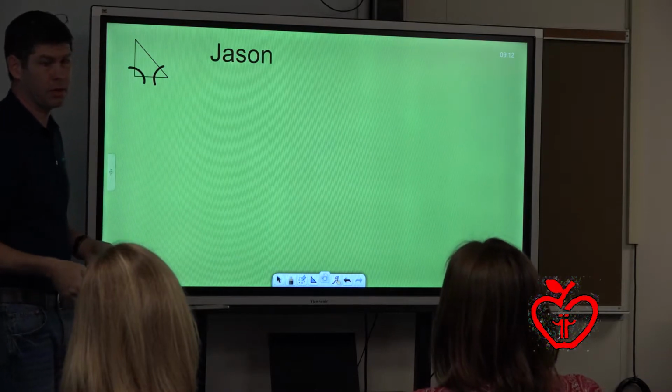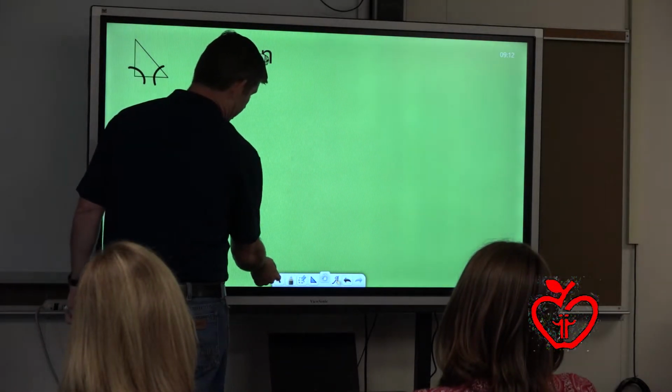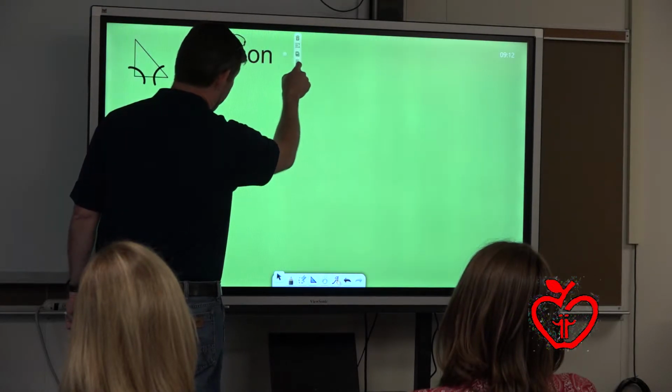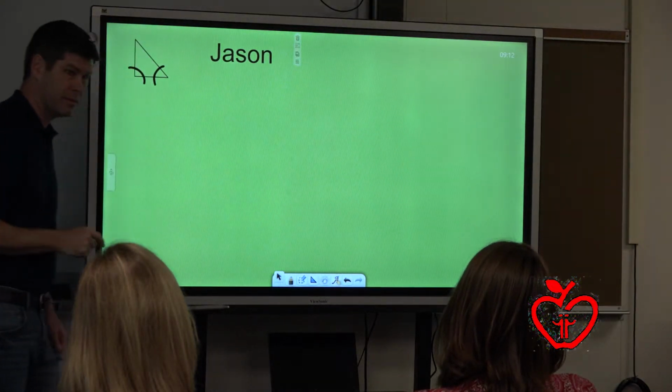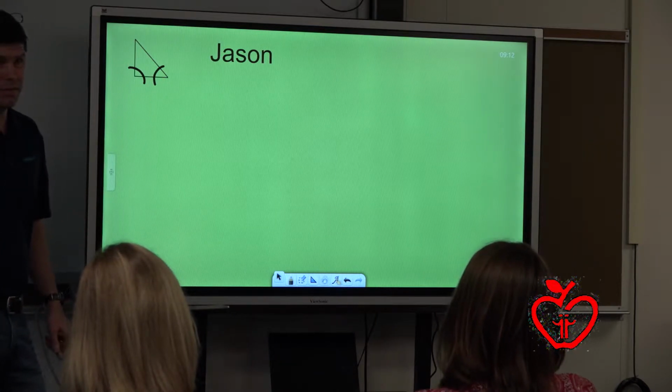So say you write something, and the student's like, how do you pronounce that word? At the select tool, I have a little menu that comes off to the side. So as you write it, it converts it, it will speak it.